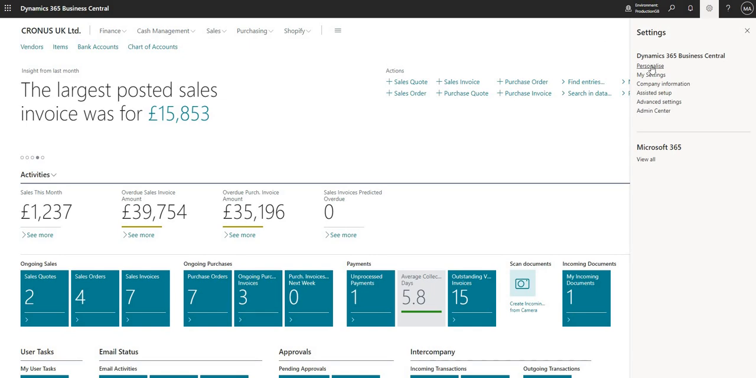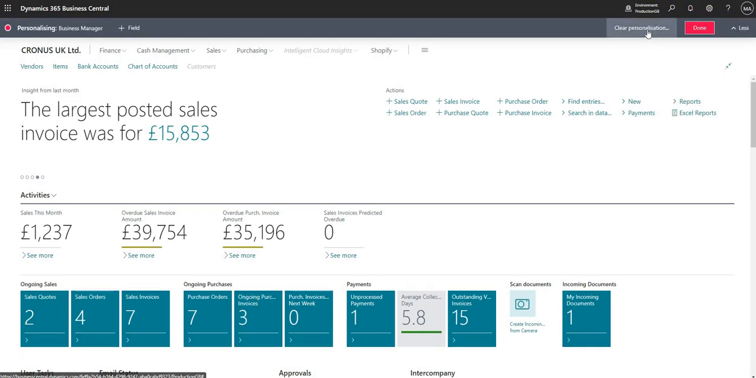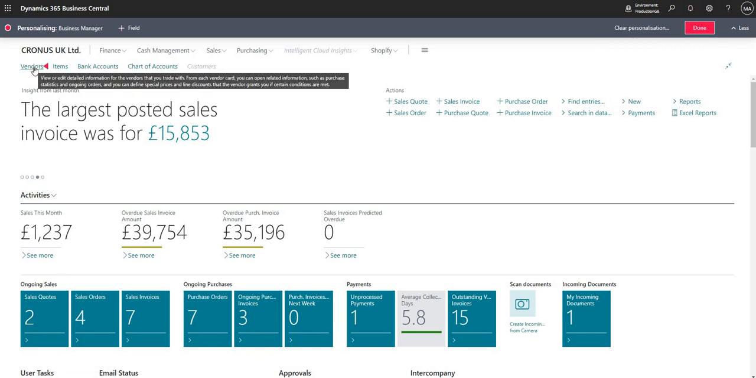Okay, so if I want to, I can go into personalized mode and I can now say clear personalization. So bear in mind, the clear personalization gives me a few different options. I can say I only want to clear personalization in my navigation menu in this area, in my actions, field, columns and parts, or all. So I can choose which area I want to clear the personalization for, or if I say all, that will clear for all of it.